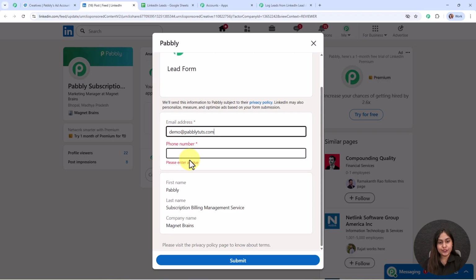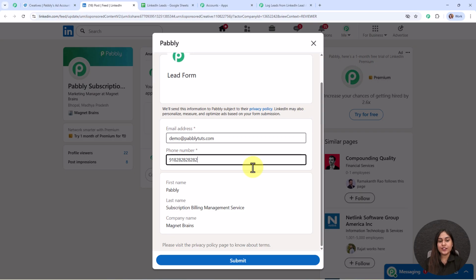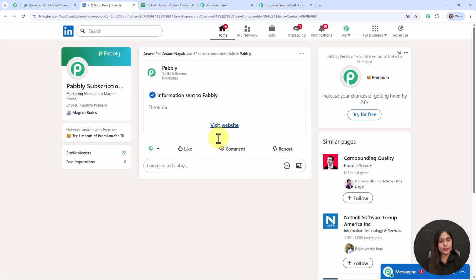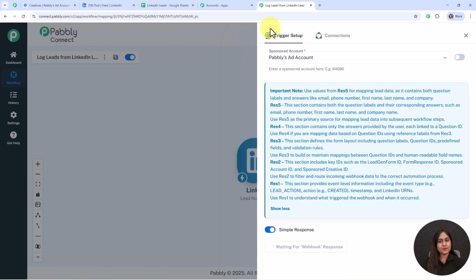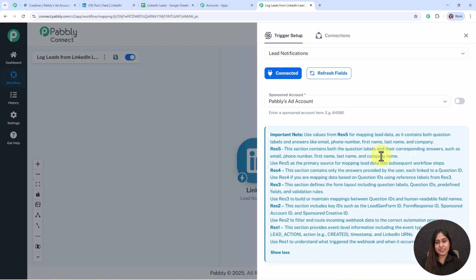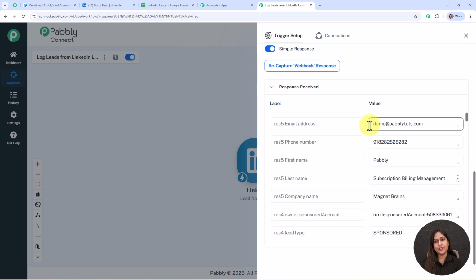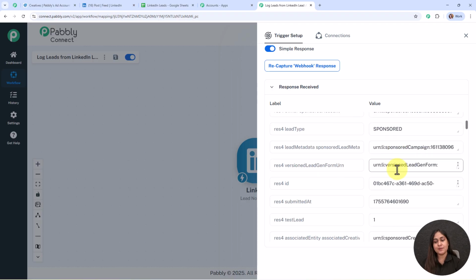demo@pabblytudes.com, and for the phone number I'm going to enter a random phone number. Alright, and after entering all the required details I'm going to click on submit, and here you can see we have successfully made a form submission. So let's go and check our Pabbly workflow, and here we need to wait for some seconds to receive a successful response. And here you can see we have received a successful response where we have received the email address of our lead, the phone number, first name, last name, company name and some other details.